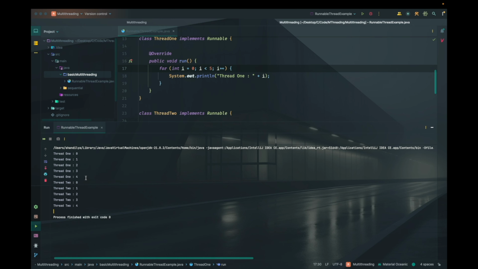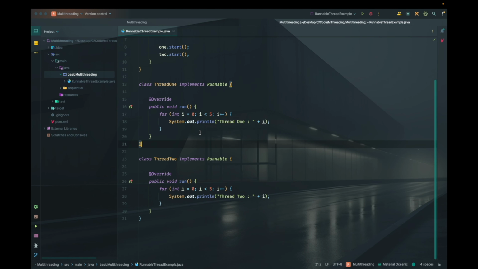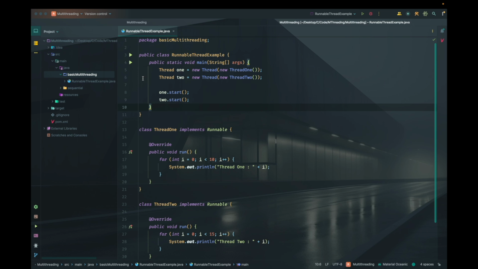So what we see here is first thread 1 is running, then we have thread 2 running, but this may not be the case always. So in order to see a clear example, let's increment the number of times we are going to print this message. Let's increment it to 10 and let's do this to 15. Now let's run the program and see the outcome.